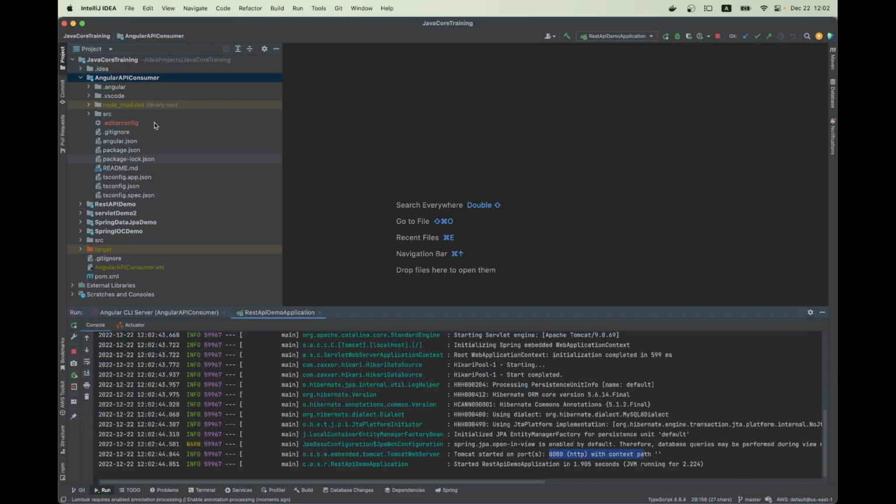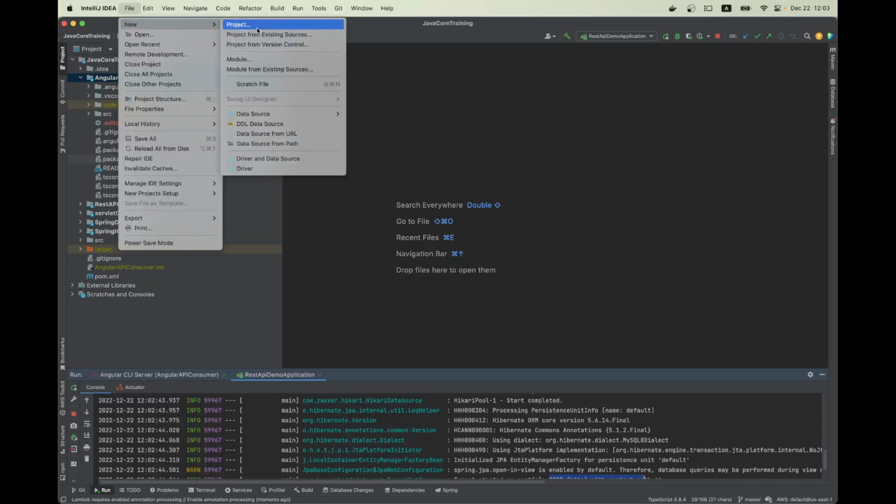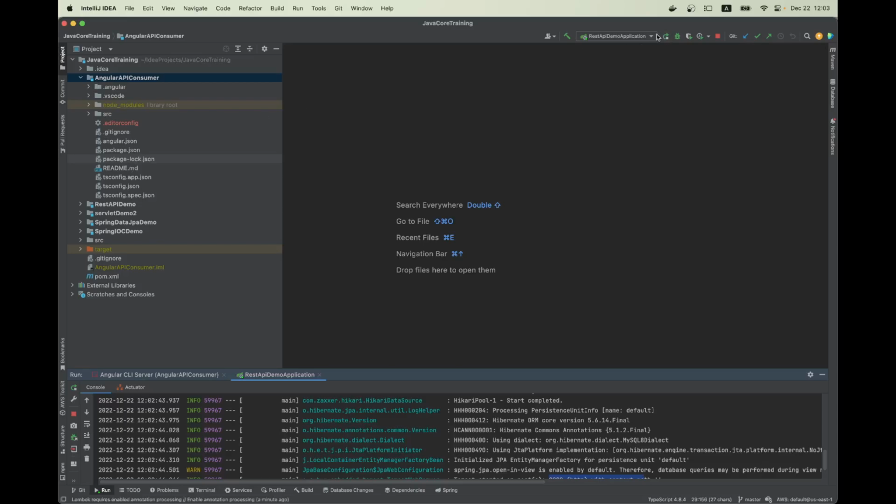So localhost 8080, and the Angular project I had already created, and it's not in the scope of this training. So if you are interested, you can go to the Angular's website and install the Node.js npm and Angular CLI. After that, you can go to IntelliJ and create an Angular CLI project. Put the name and choose the node and the Angular version, and then create. So you're going to create an Angular project, and it will automatically populate the execution setup here.